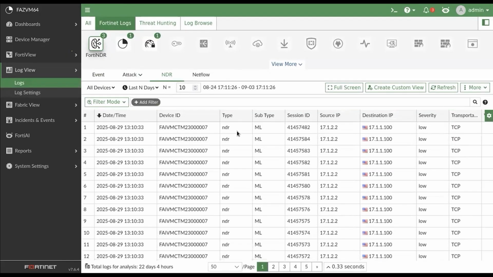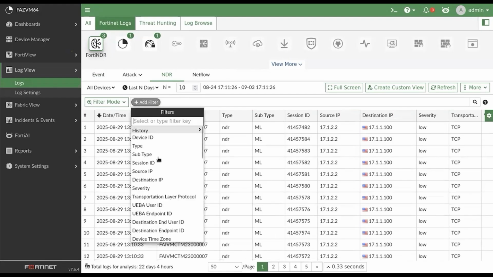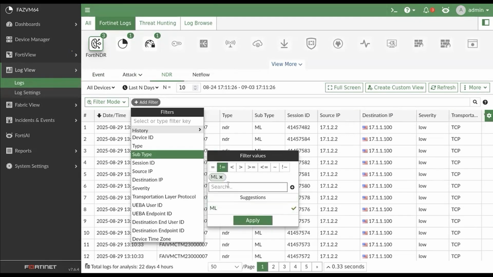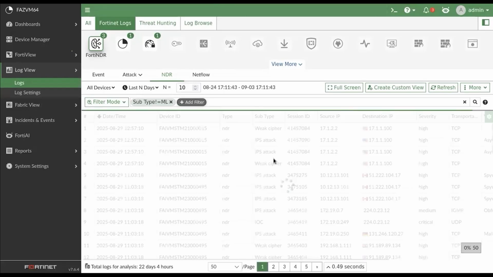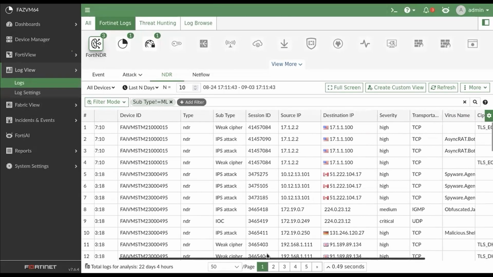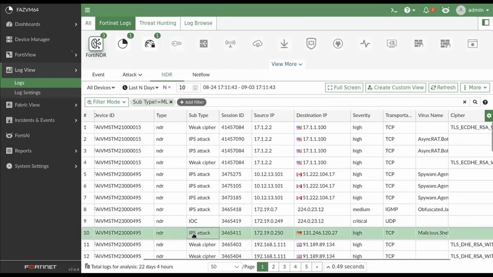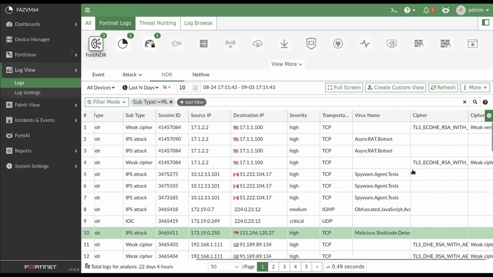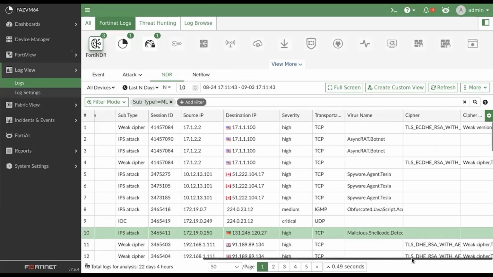So anything that's not malware related, for example, I'm picking up some machine learning anomaly here, so I can use the standard Analyzer feature, say look at subtype, maybe not equal to machine learning. I want to see what other logs are sent to Analyzer. So we can tell, oh, there's some, for example, weak cipher or IPS attacks. For IPS attacks, we also list out the attack name in the virus name column. And for weak cipher, for example, if we detect some HTTP weak cipher, then we can tell what the reason was, what the actual cipher was, etc. So this is some of the things you can see.